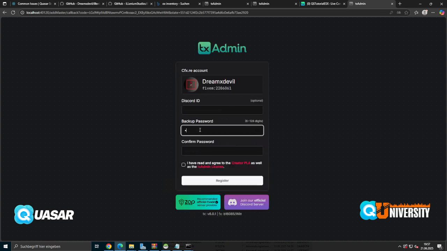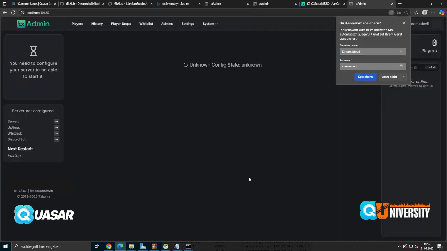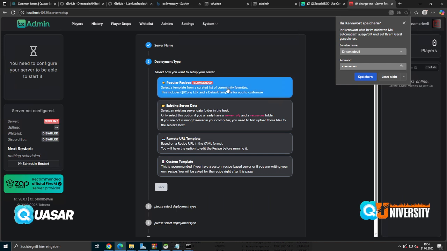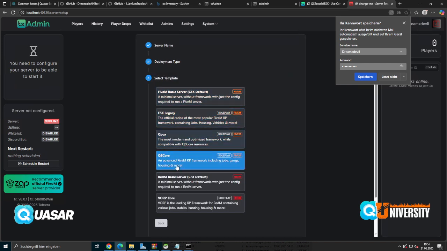Also here we create a password. Accept also here the license. This we change from QS tutorial to QB. Here we select QB. Make sure you select QB, not QBox.